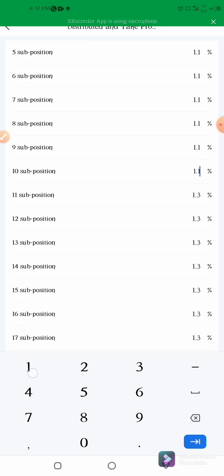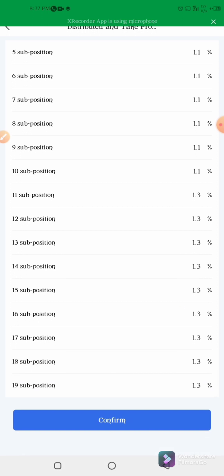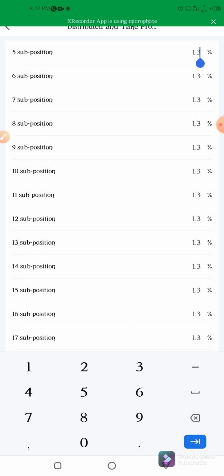Now the 11th straight down, I can leave those at 1.3. It depends on whatever you want to set. It's as simple as that. I changed this. Why didn't it change? Confirm, and then straight you go.